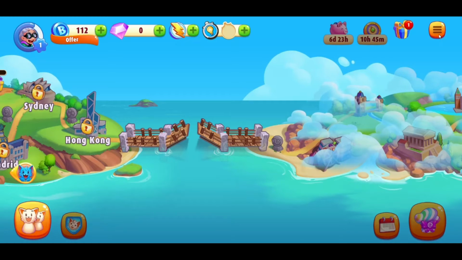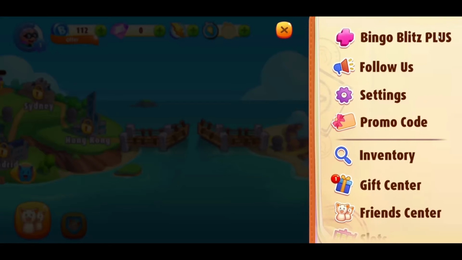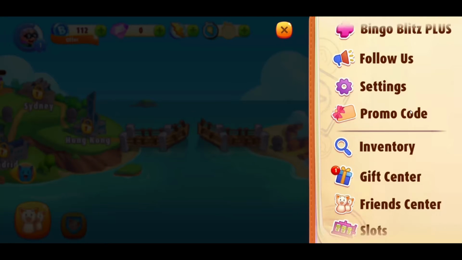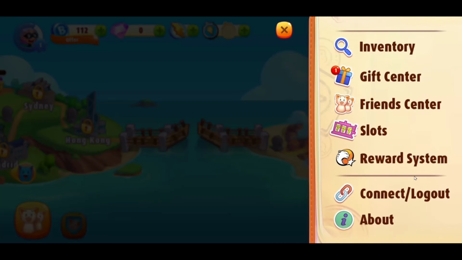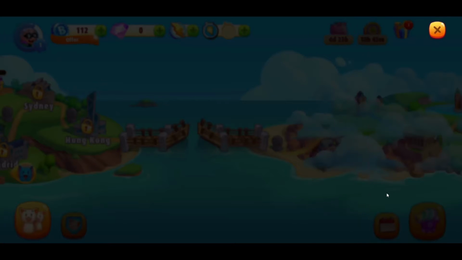So tap on the menu icon first at the top right corner, and this will open the menu page. If you scroll all the way down from the menu page, you will find the connect as well as logout button. Go ahead and tap on this.